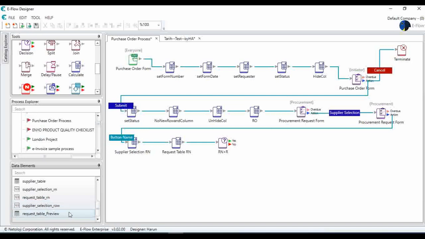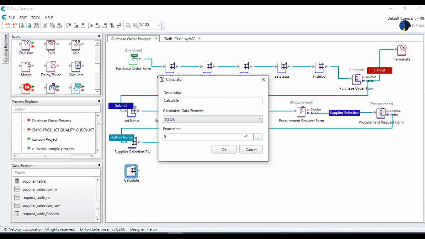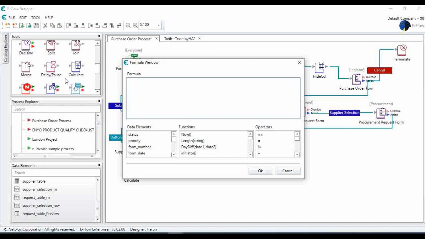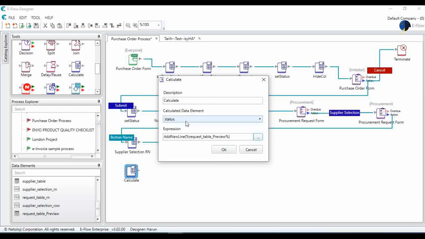So I will need to add new lines to this table. For that, I already have a function, and the name of the function is, it's not hard to guess, add new line, and we will add new line to our preview table. And the data element will be the request table preview, and let's name the function as add new line.